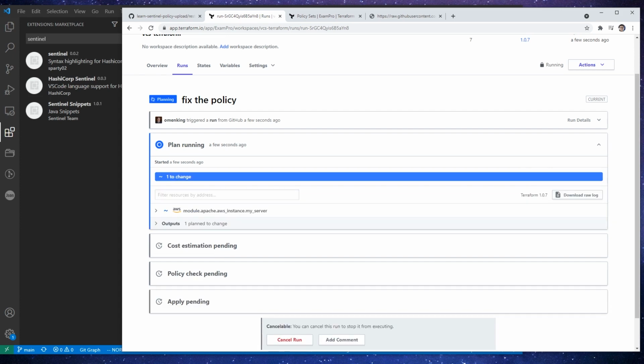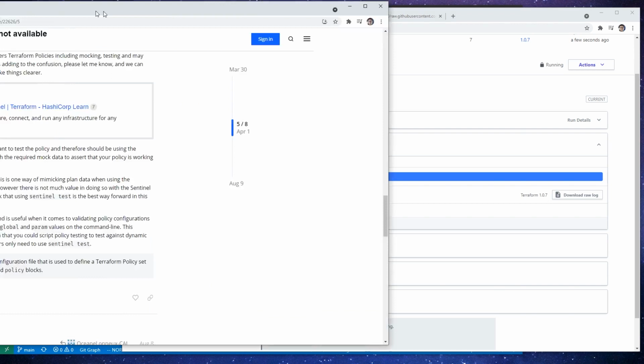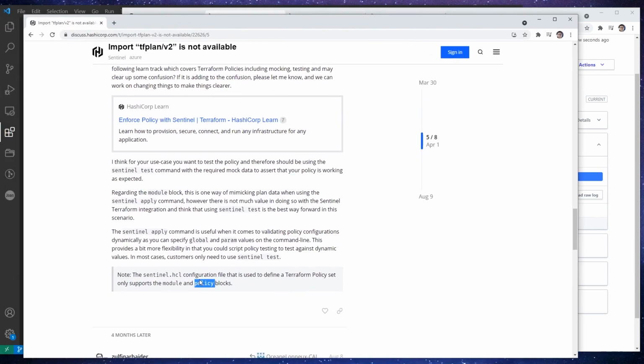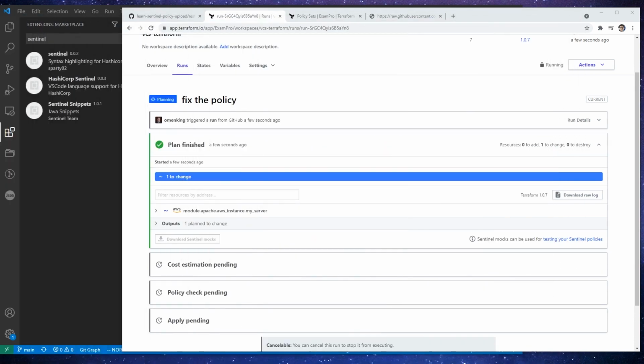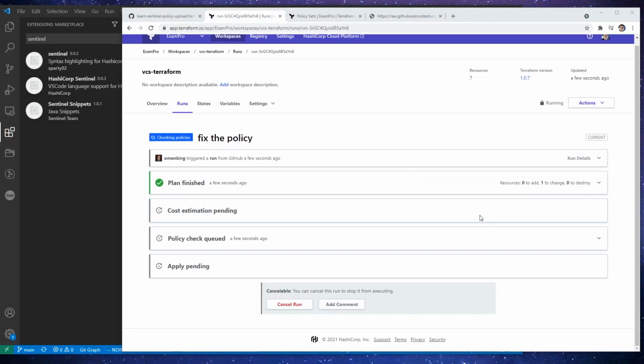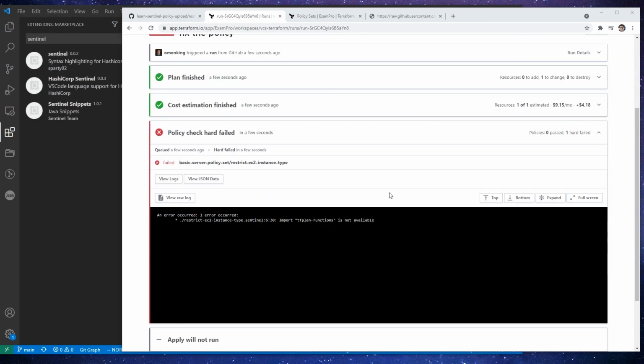I also read, like over here, that the Sentinel file for HCL only contains module and policies, but then we saw a Sentinel file, or the HCL file, that clearly had mocks in it, so maybe it's only used locally, maybe it's not intended for production. So we'll go down here, TF plan. So it didn't pick it up.